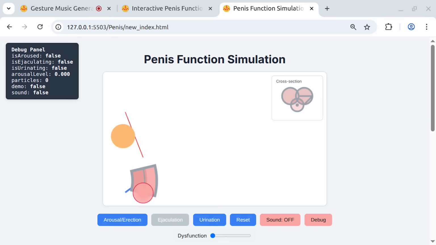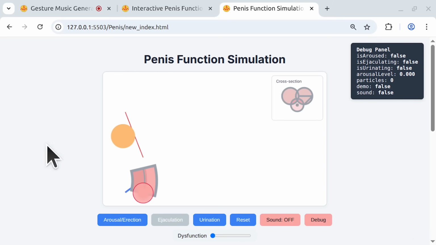I'll make the following improvements. Move the debug panel to the top right corner, with a small margin, so it doesn't overlap the main simulation. Show the debug panel by default when the page loads. Reduce the shaft animation speed for a smoother, slower transition. I'll apply these changes now.